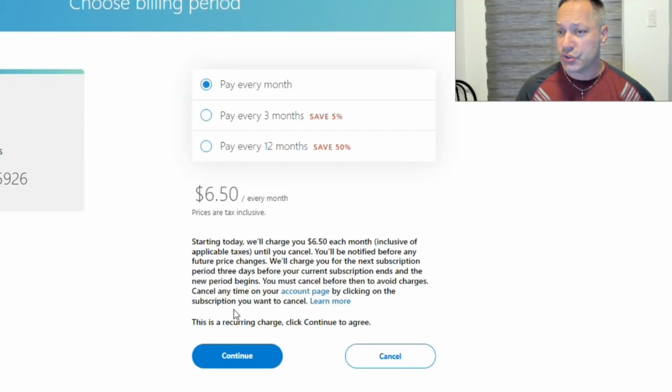Now you're going to choose your billing period. You can save money: you can pay every month, pay every 3 months, or pay every 12 months and save 50%. That is really the way to go. Every month is going to be $6.50. Every 3 months, $18.53. I think that's how I do it right now. I really need to change to every 12 months. $39 every 12 months, and that's a pretty good deal.